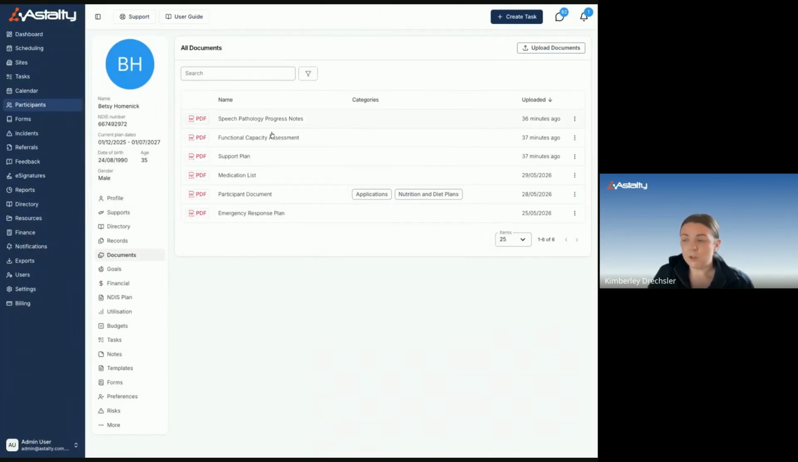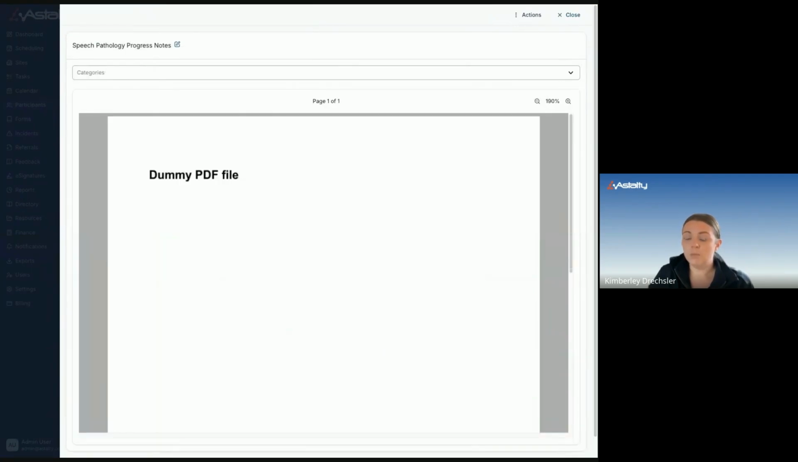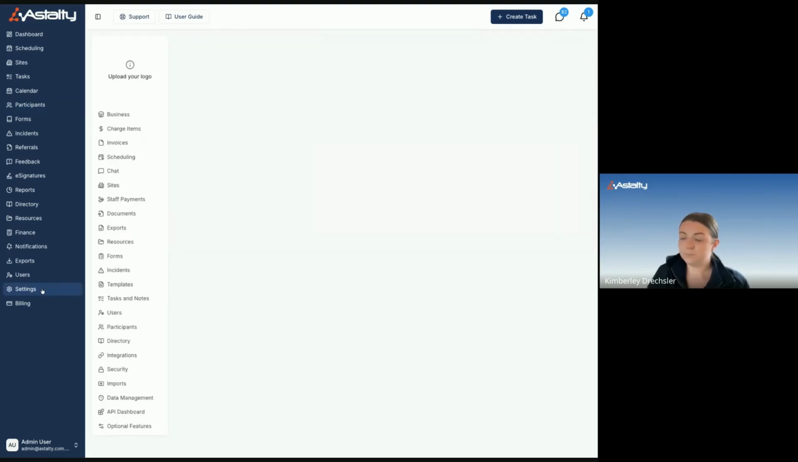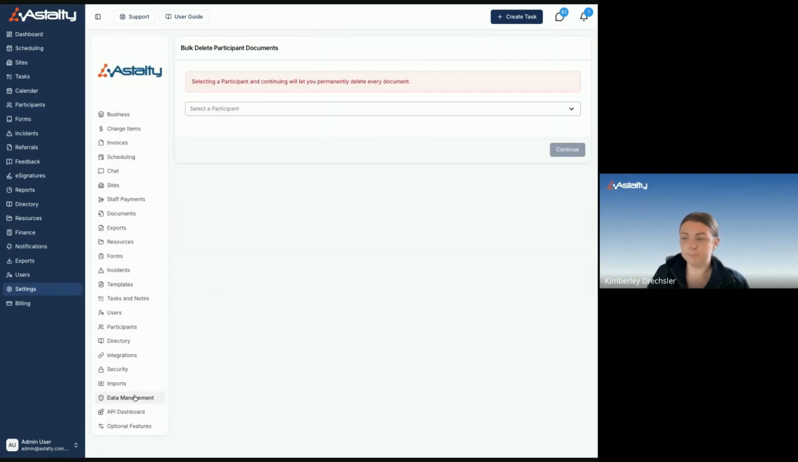So you can see we have a few documents here. Now, we do have the ability to open up each individual document, and we can delete it manually this way. But it'd be a much faster option for us to do that through a bulk delete. Now, to make sure that this is not something that is accidentally processed by your team members, it is an account owner specific action. So only the account owner can access this particular setting, and it's done through the settings menu, and we go to data management.